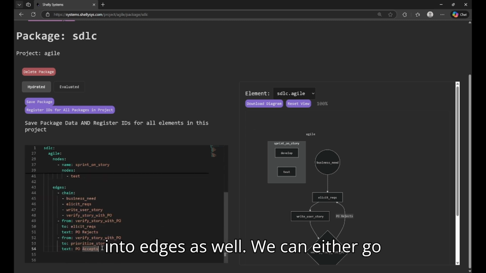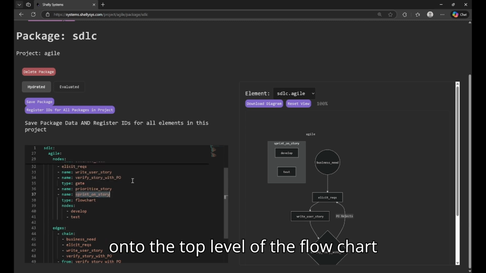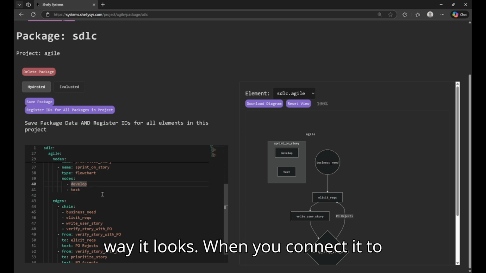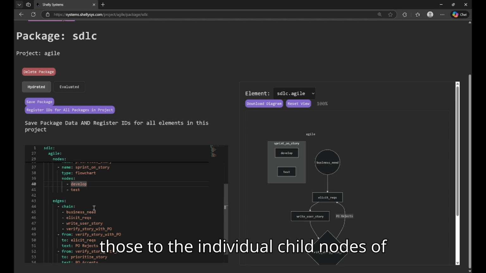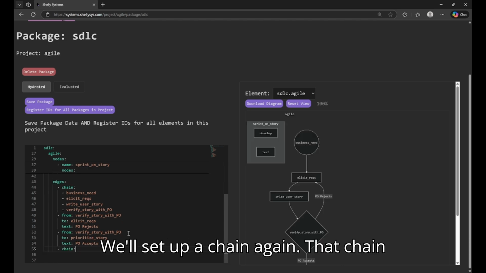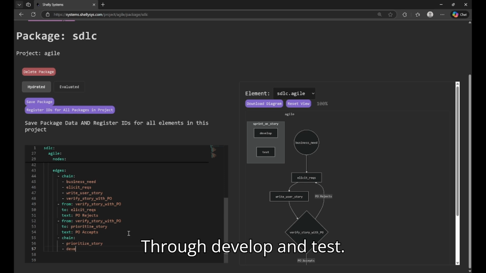And then we can plug that in to edges as well. You can either go onto the top level of the flowchart or to the individual nodes. I like the way it looks when you connect it to the individual child nodes of the sub flowchart. So I'll do that. We'll set up a chain again. That chain will run from prioritize story through develop and test.